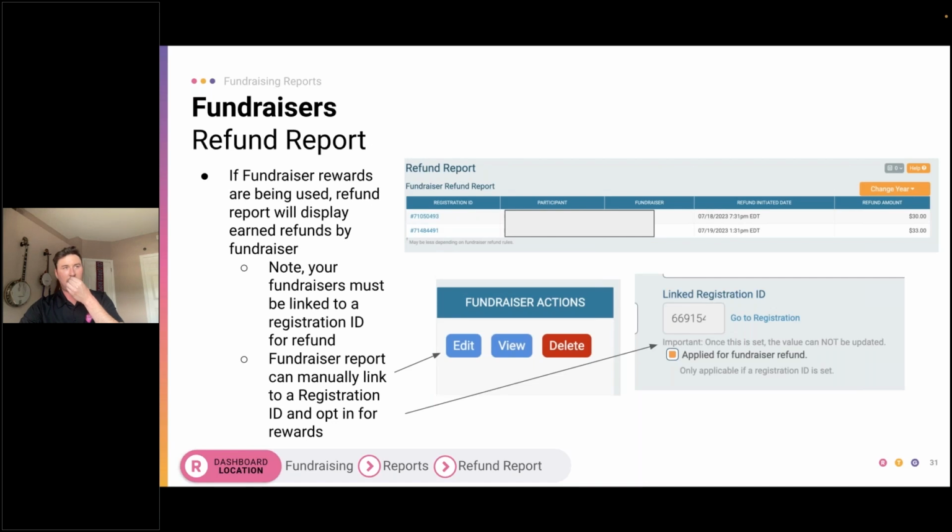Because our fundraising tools are pretty robust, we have some great incentive tools to encourage fundraising. One of them is fundraising rewards, and that would be, if somebody's created a fundraiser during registration and you want to incentivize people to reach a certain threshold, when they reach that threshold, we can issue them an automatic refund directly to their registration.